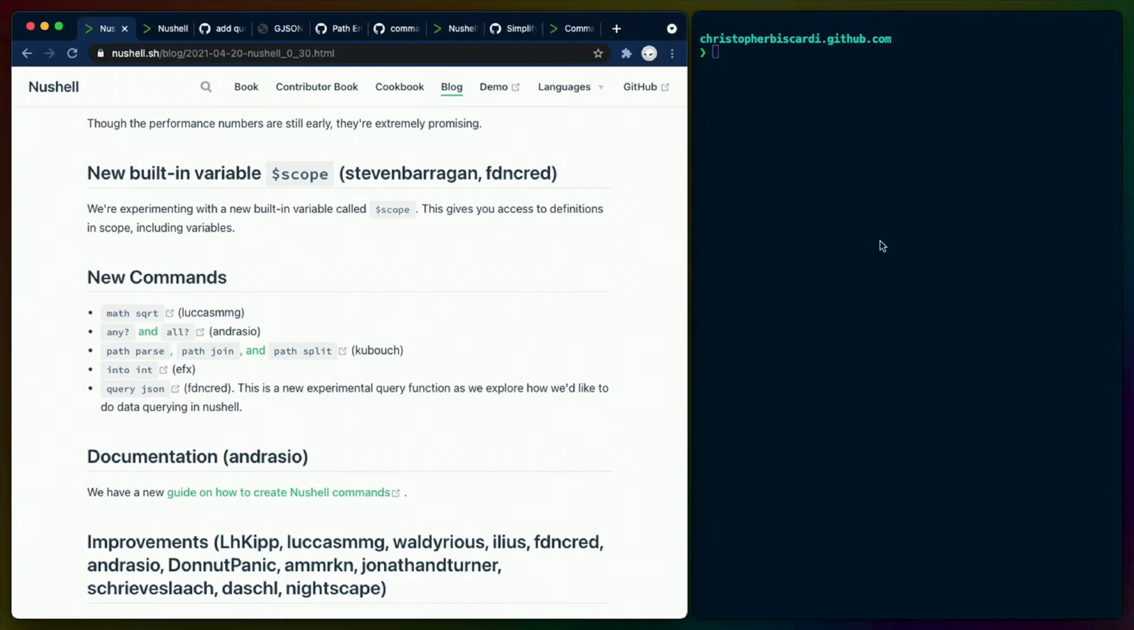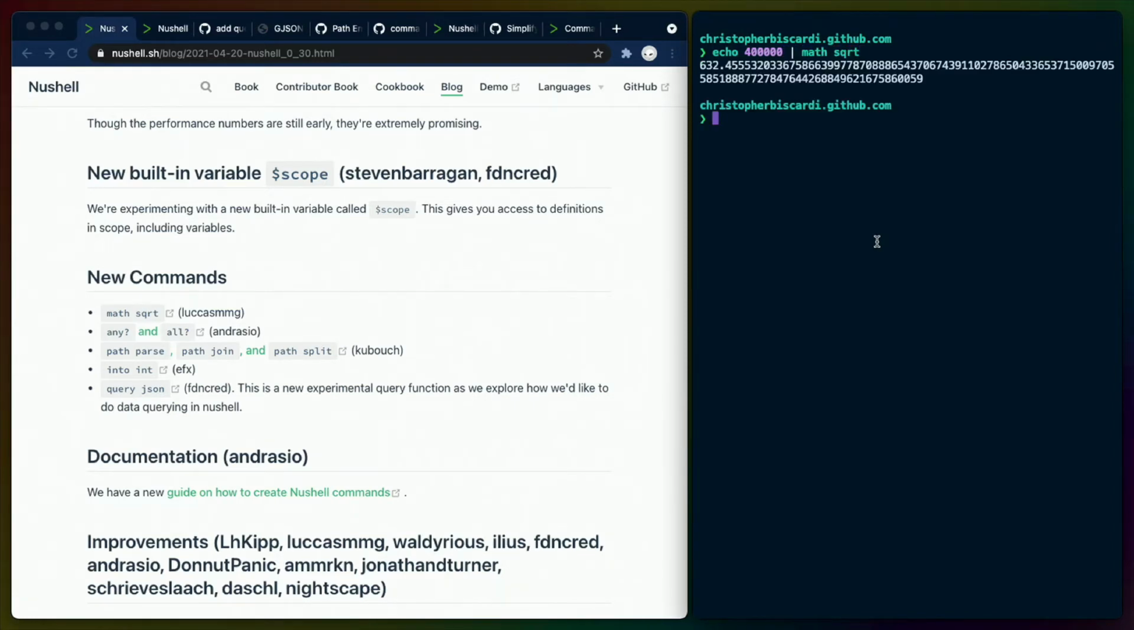Looking at the first command is math square root, and math square root does what it says on the tin. So if we pick a big number, we pipe it to math square root, we'll get whatever the square root is. Any and all we'll talk about in a second after we talk about these path changes.